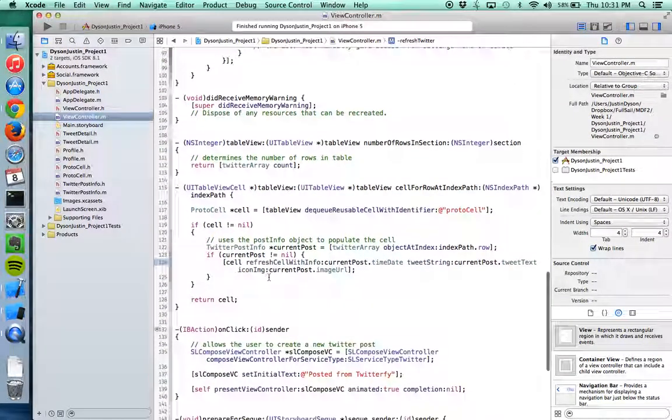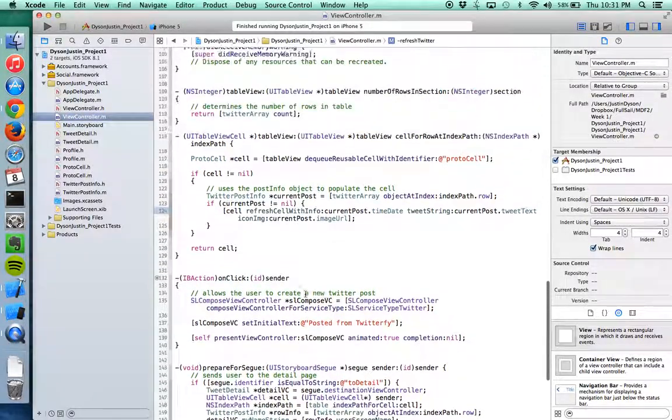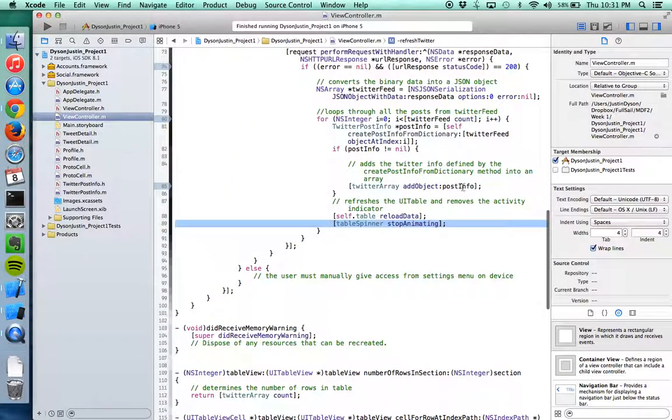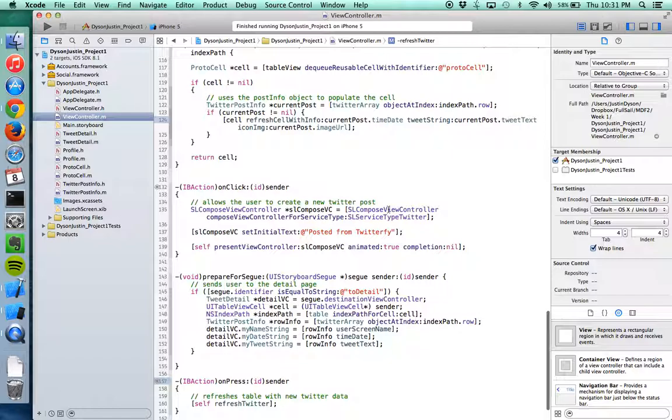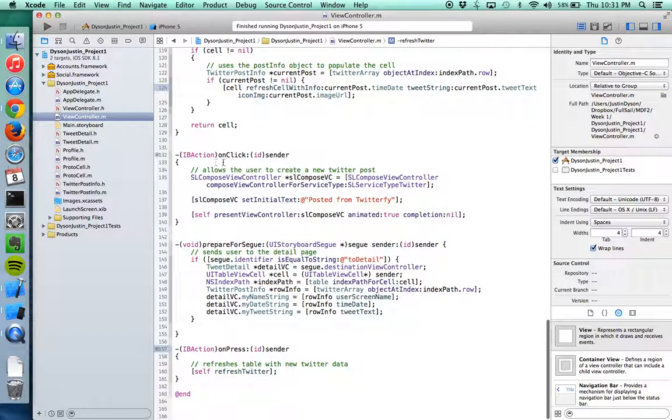So going down a little bit further, we have the code required for our cells to be populated with information, which they're populated with the post info. And then on click is, this one's actually for how you're going to make a new post. This one takes you to the detail page, and this one down here will actually refresh the page.